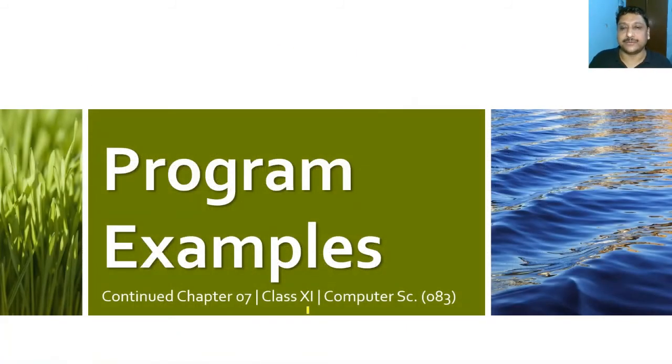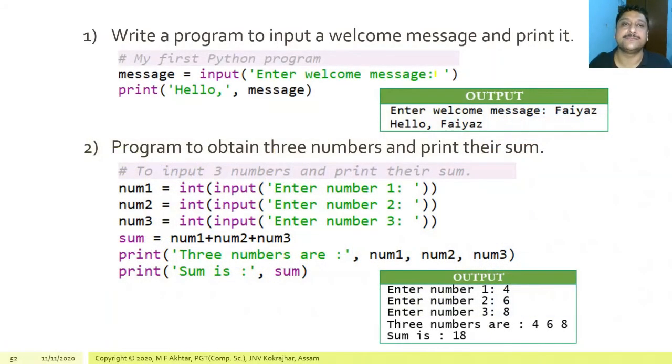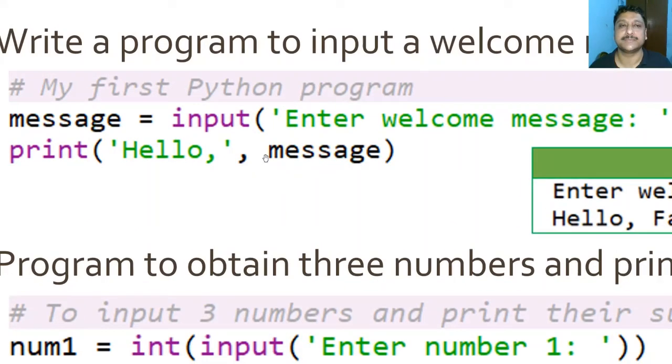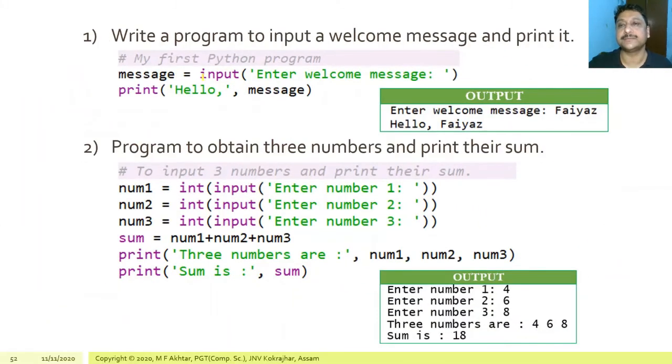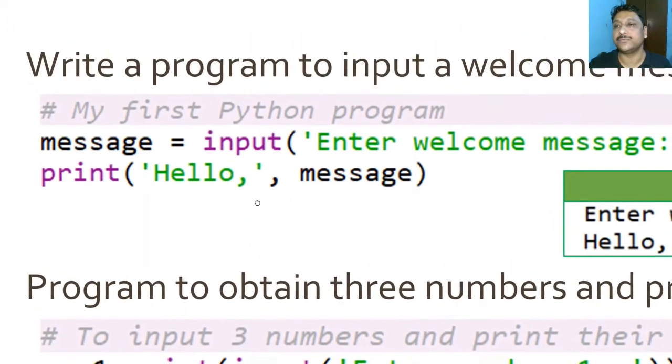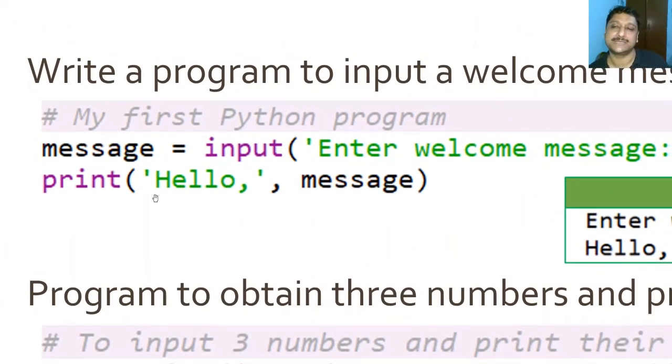Okay, now we will see some Python program examples here. Okay, this is again from chapter 7, class 11, computer science. See the first program. Okay, this is our program, and here we have combined it with the output also. My first Python program. What is the program here? Write a program to input a welcome message and print it. We will input a message, and that message will be displayed using the print statement.